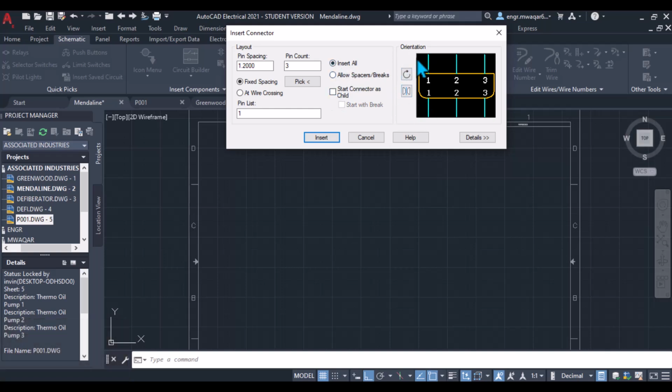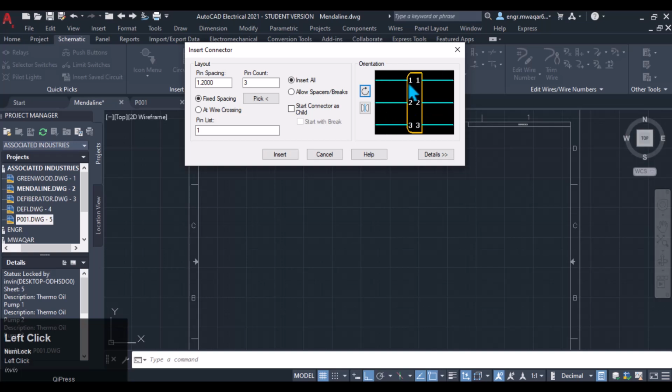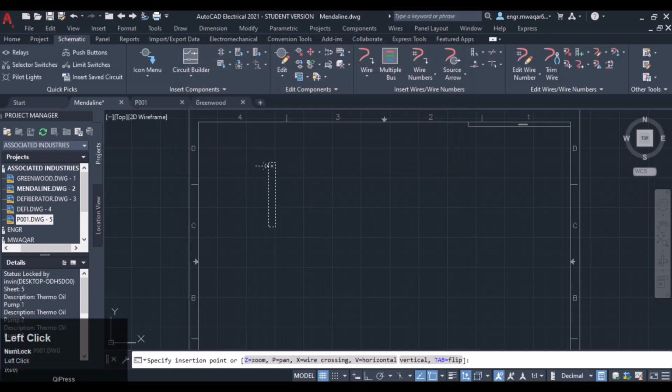And there are 2 options in orientation. We can rotate the connector and we can flip the connector from here. There are actually 2 types of connector that we will talk about. One is a plug, while the second one is a receptacle. These are 2 types of combination of connectors. Today we will only talk about the plug combination. So we want to enter the plug combination. I want to insert the connector with 5 pin numbers. So insert the connector, and the numbering will start from 1.